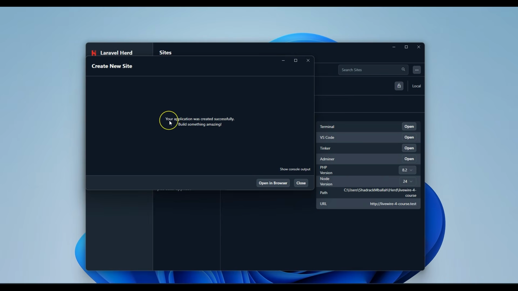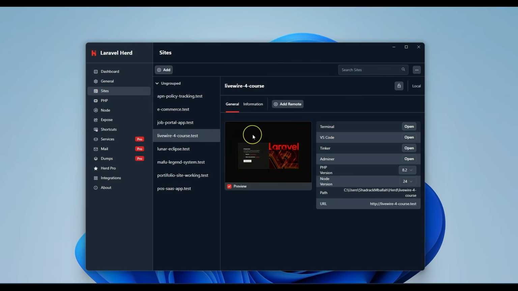Alright, so here you can see our application was created successfully. That means now we have the Laravel 12 application up and running. Now it's just a matter of opening it in the browser, but let me close this first. So this is our application, and this is the preview of our application. Here we have a couple of options.